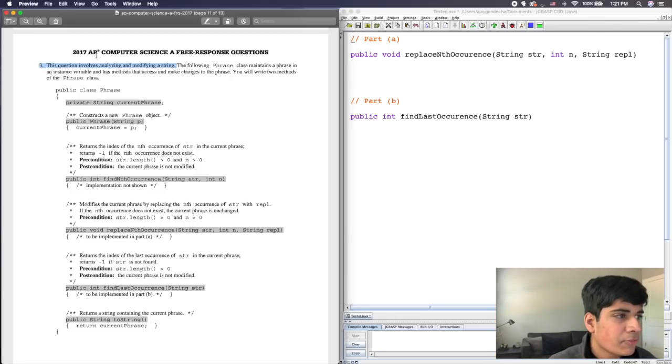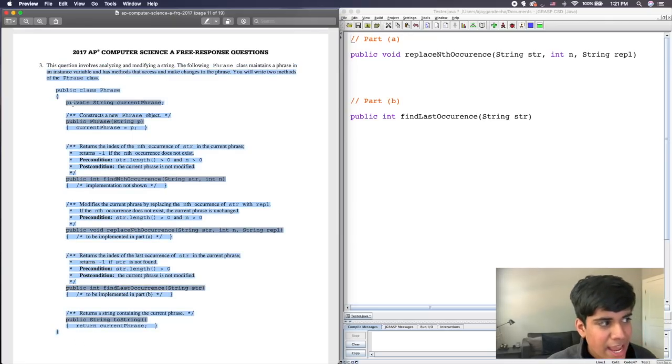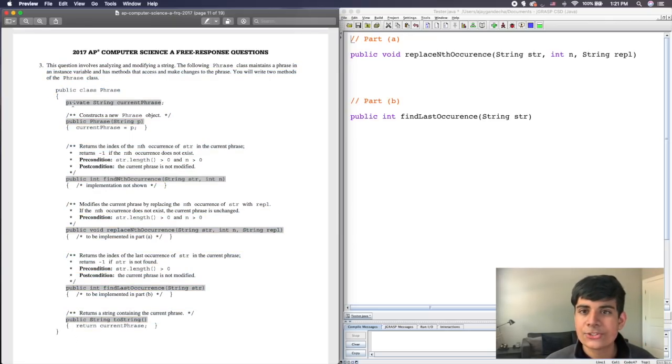It says, the following Phrase class maintains a phrase in an instance variable and has methods that access and make changes to the phrase. You will write two methods of the Phrase class. So you can see right here, I have my Phrase class, and remember, we have three parts to a class: fields, a constructor, and methods. So let's look at them. I always recommend this, because no matter what FRQ you have, you should have an understanding of the class that you're actually working in.